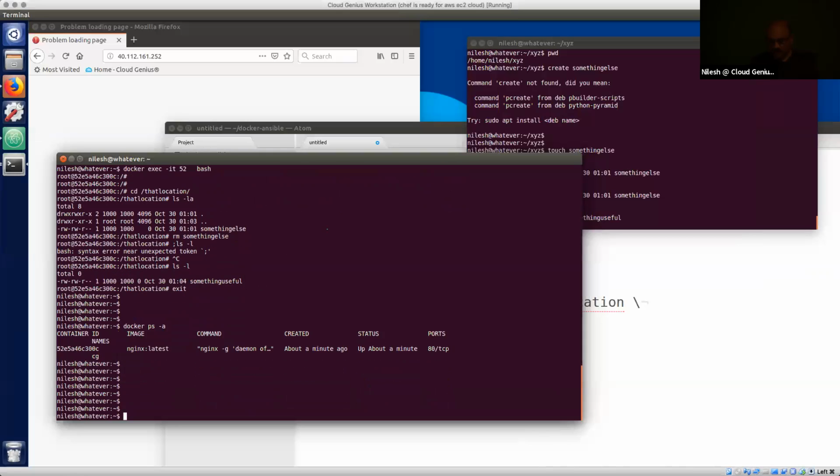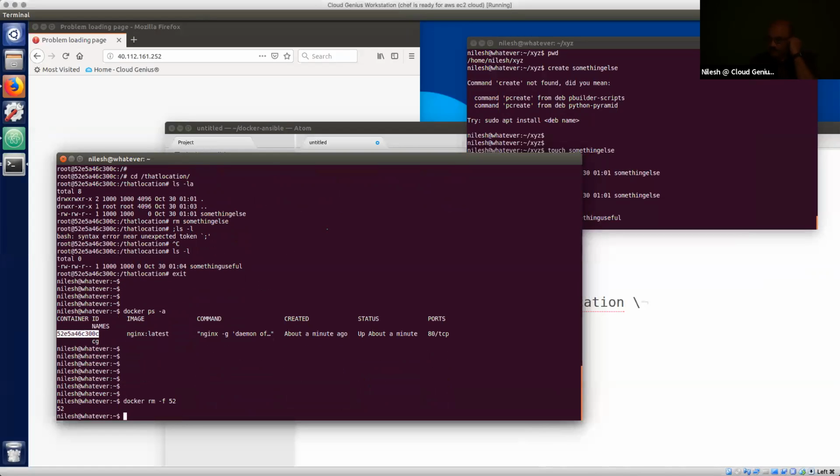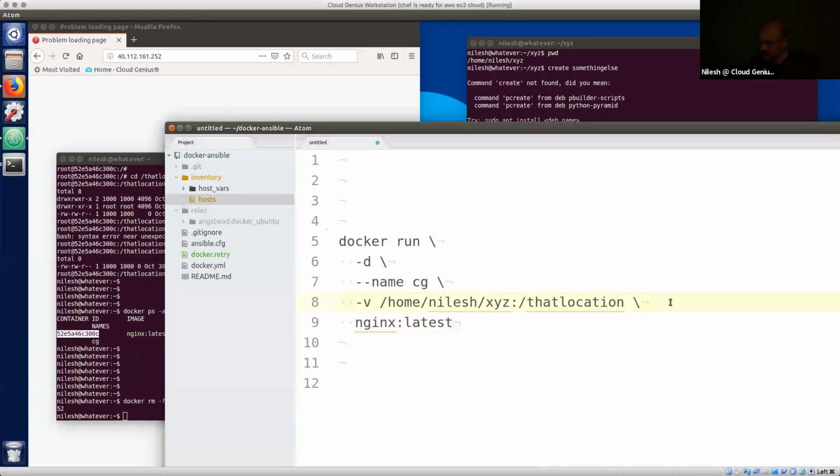But I know that my container ID is 52E5. So I'll just say docker rm and then 52, and it dies. The container is dead. But what I really want to do, just like this volume mapping, is a port mapping. Like that. That's the idea.